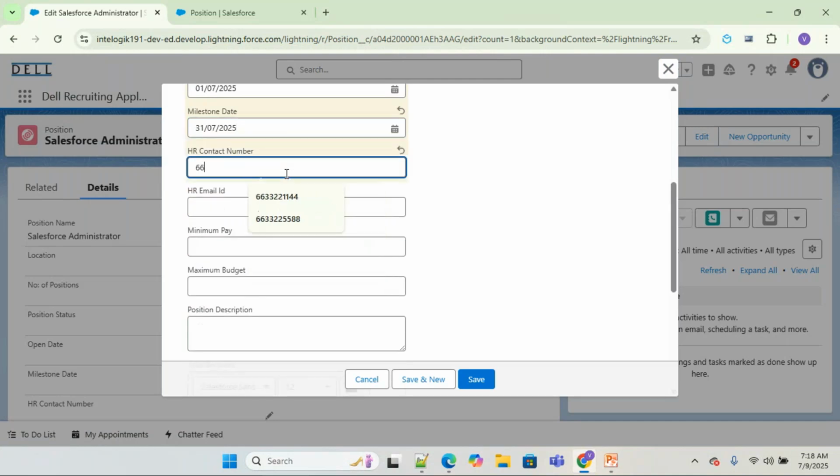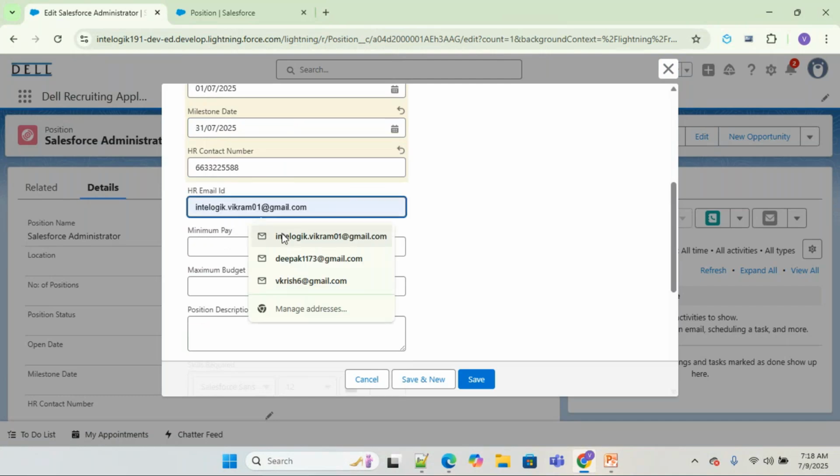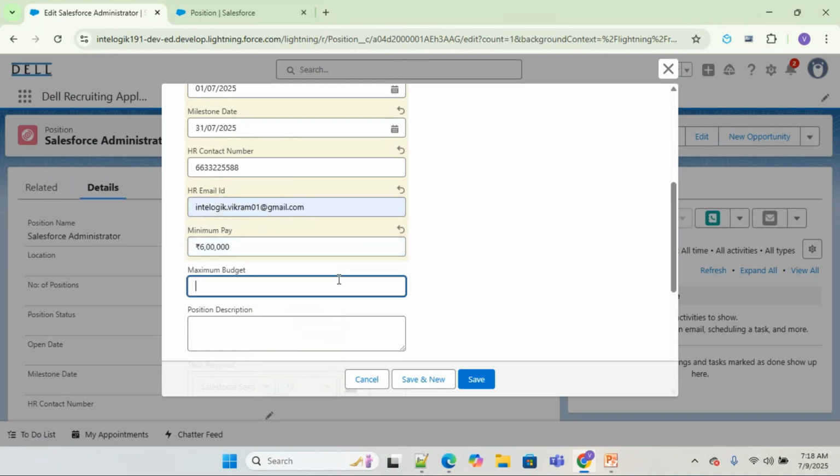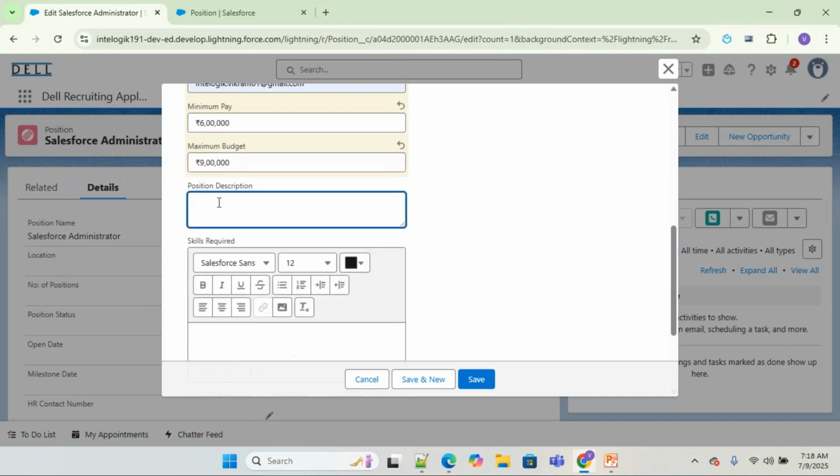You can go with that contact number or the email ID, whoever it may be, and fill it in. For minimum pay, you will be able to see the dollar symbols as well as the rupee symbols, based on the country that you have selected. And the maximum budget, and then you can go with the position description.